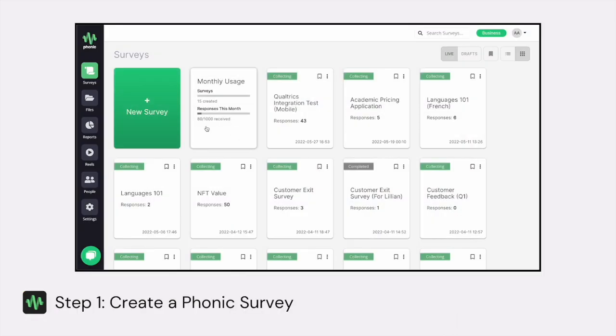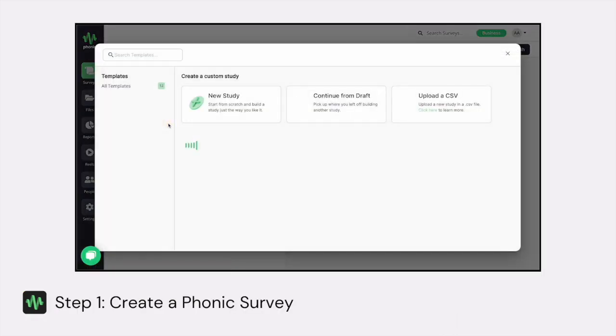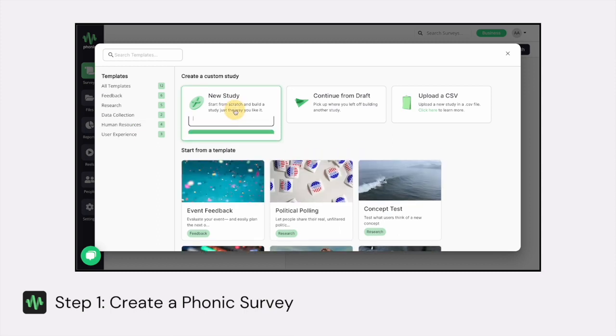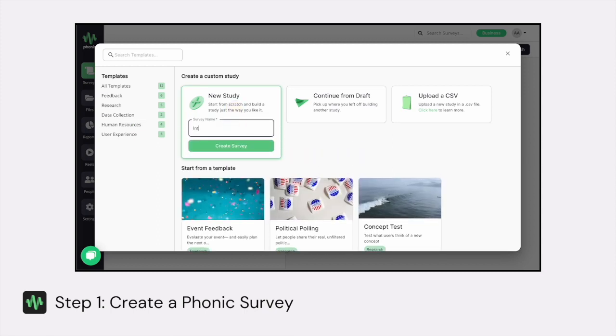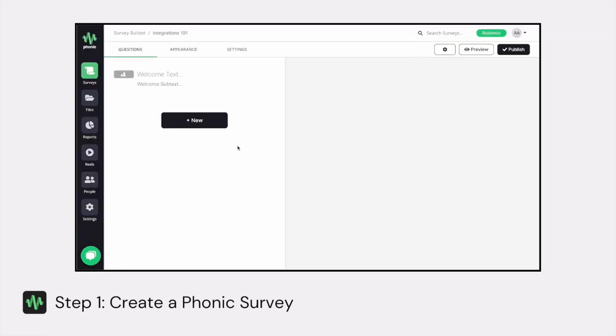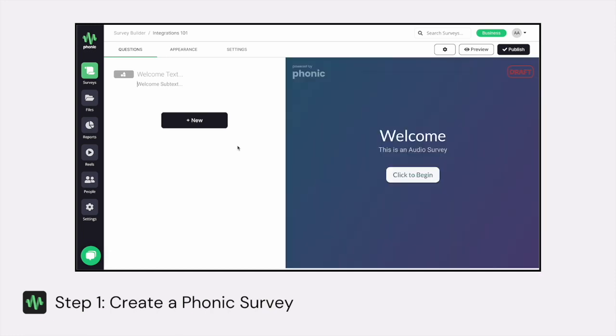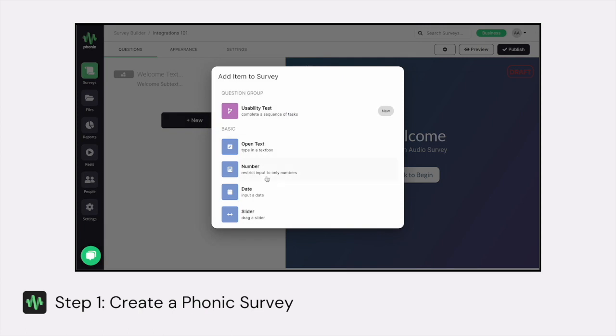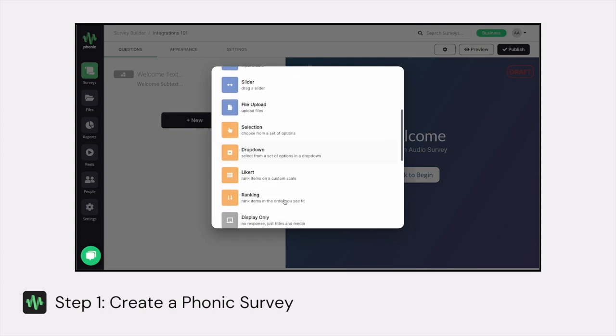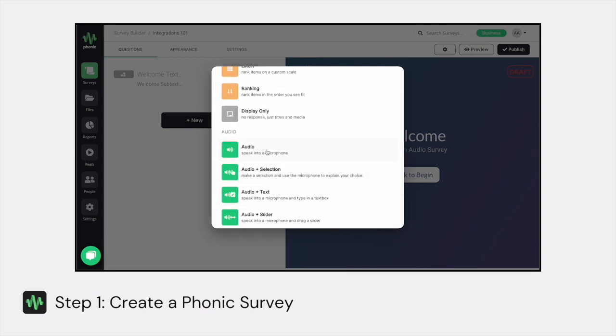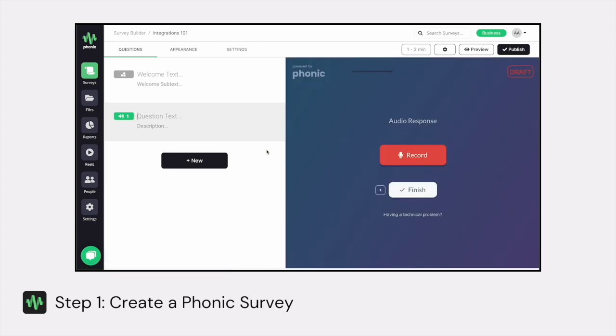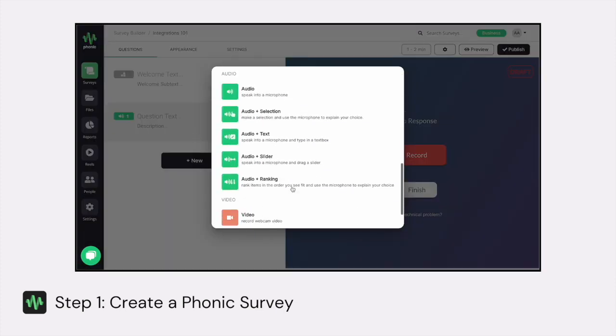The first step for any Phonic integration is to create a Phonic survey. Your Phonic survey is where your audio and/or video data will be collected and stored. When building your Phonic survey, you will want to make sure that you are using the appropriate question type. If you want to collect an audio response, then your survey will need an audio question type. Similarly, if you are collecting video responses, then your survey will need a video question type.